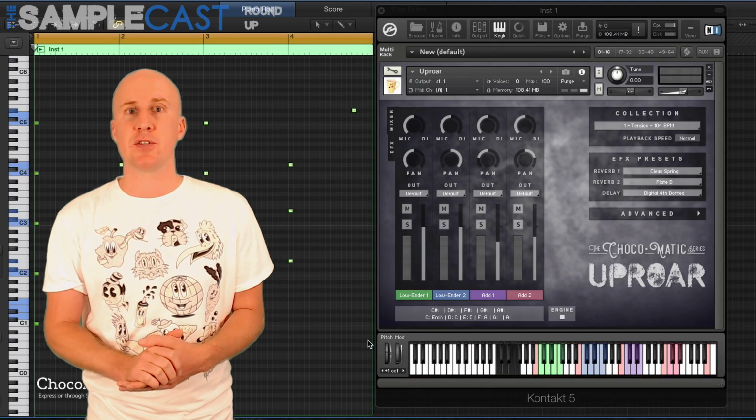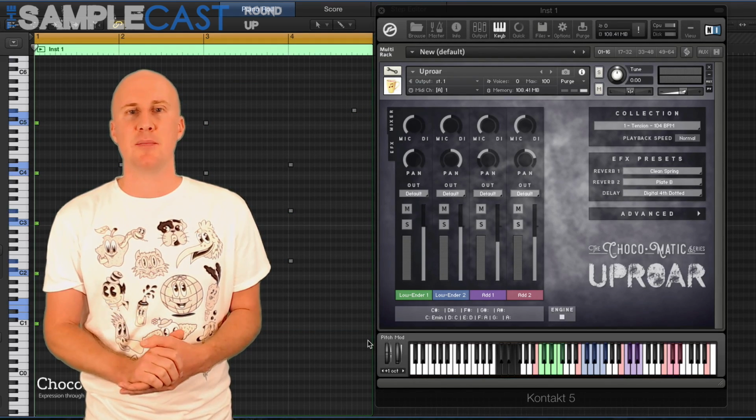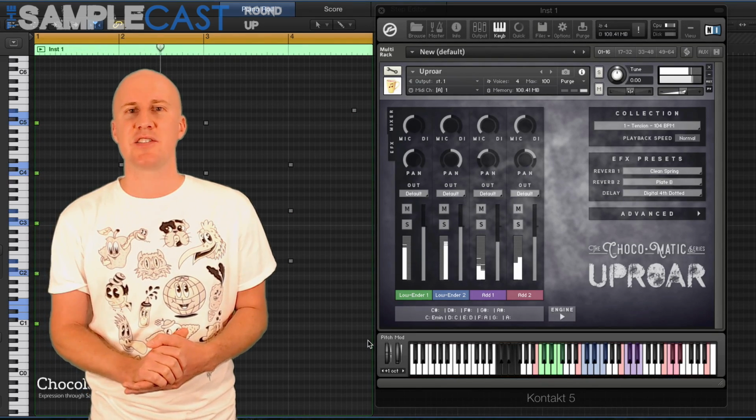There's an offer on until June the 30th, so if you're quick you'll be able to get hold of that. And I'm really looking forward to seeing some more instruments using this Chocomatic engine. Let's see what they do next.